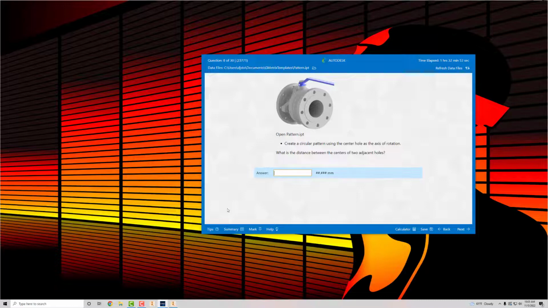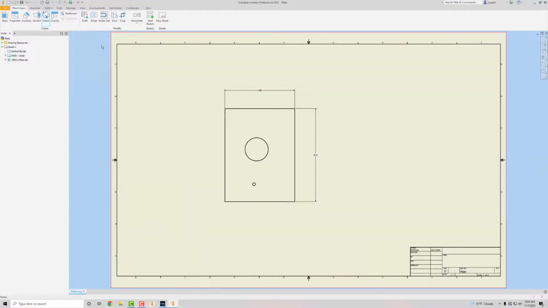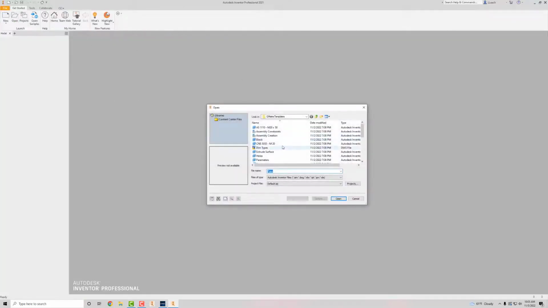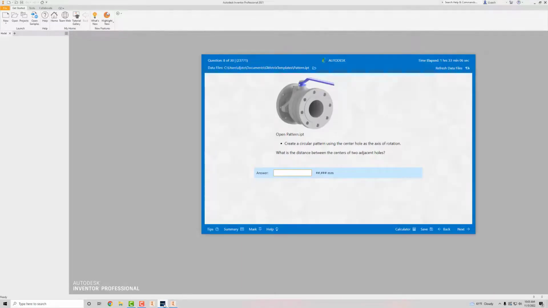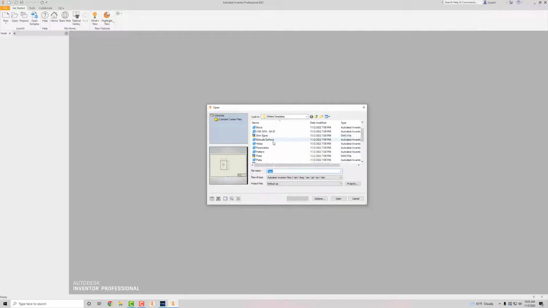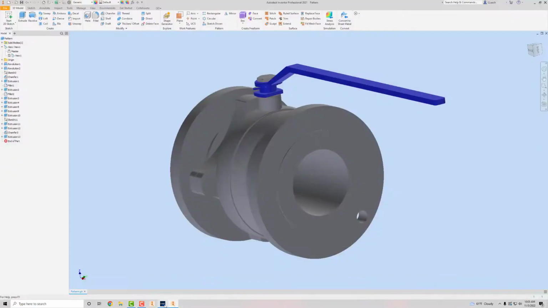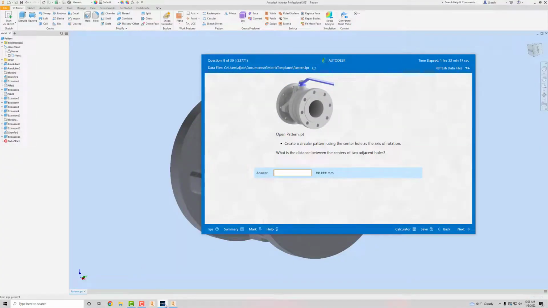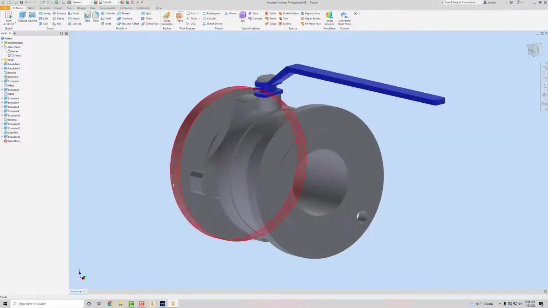I'm going to go to open pattern IPT. So I'm going to cancel that. I'm going to close. I'm going to open up this view. What was it? I can't remember. It said open pattern. Open pattern, this one. Create a circular pattern using the center hole as the axis of rotation. All right, so we're going to create a circular pattern here.